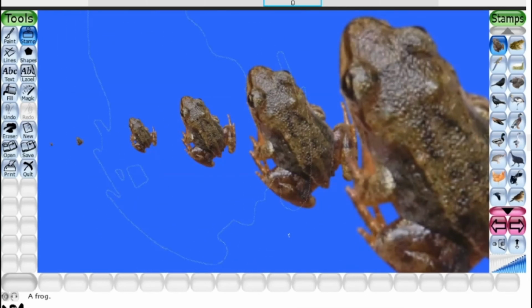So that is a background sound. See, you know that the frog will make that sound, right? That is what. Let me move on to a new page.